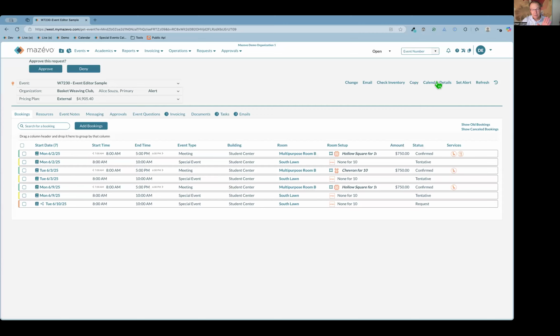Calendar details, that's for the public calendar. I'll kind of leave that alone. Alerts, you can set an alert on this event so that every time you open the event, the big alert bar in orange would appear at the top. And then you've got the refresh if you're making a lot of changes or somebody else is in the same event. Refresh just reloads the whole event. And then your history button here, Claire's going to talk about that. So that's pretty much everything at the event level that I wanted to talk about.